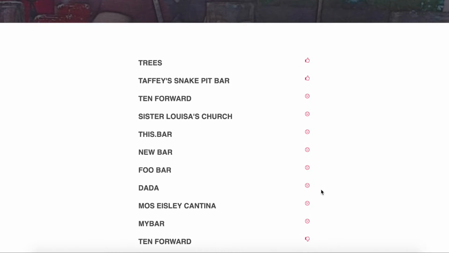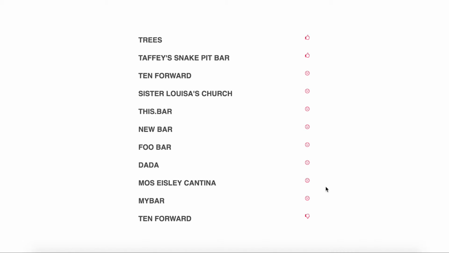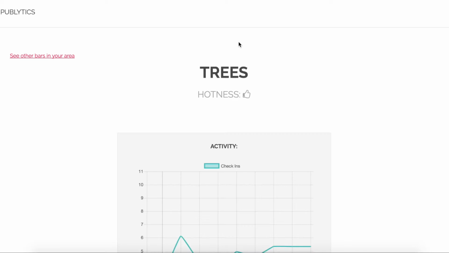As you scroll down, you see a list of all the bars in that zip code that have opted into Publi. These bars are ordered by the number of check-ins. If you look at the first one, Trees, it has a thumbs up, which means that this bar is quite bumping. So let's click on it.